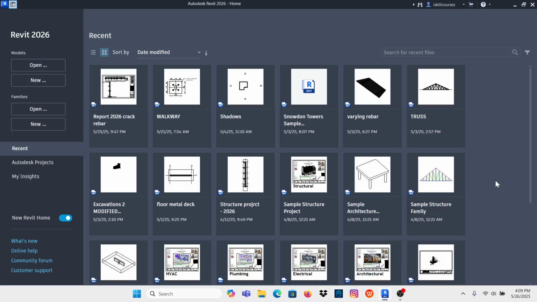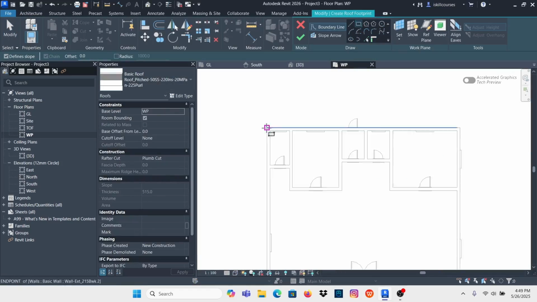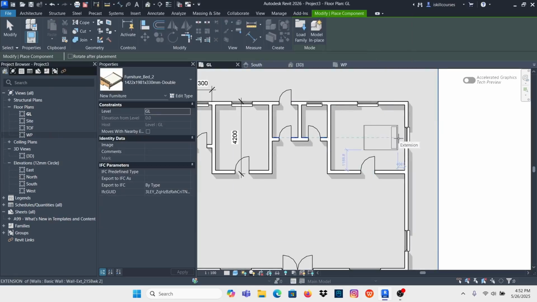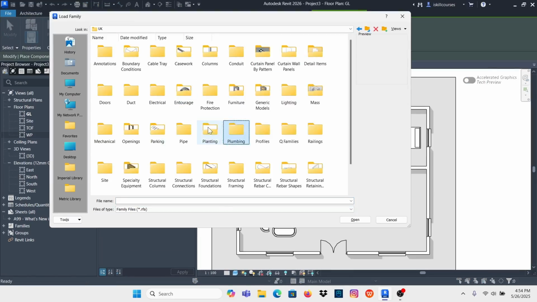Hello and welcome to this exciting lesson in Revit architecture. This is a lesson for beginners in Revit. So if you are just getting started in Revit, then this lesson is for you.